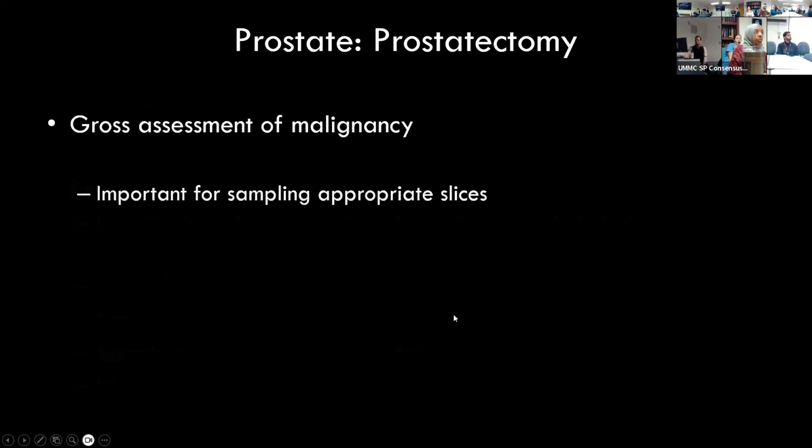Okay, so this one I'll go through quickly because it's not critical. It's important only for one specific reason. If you see a dominant nodule of cancer in the prostate, you have to document that accurately and measure that accurately because that's part of the synoptic checklist for prostate cancer.